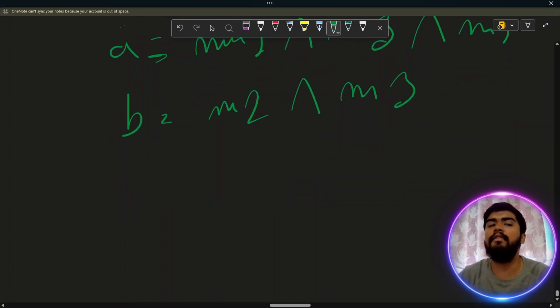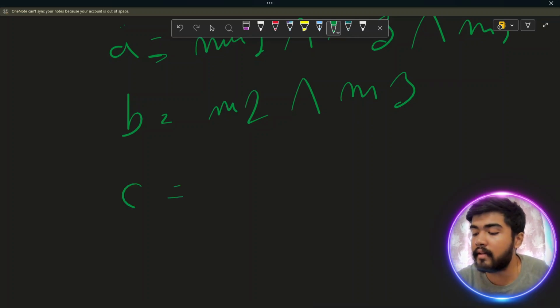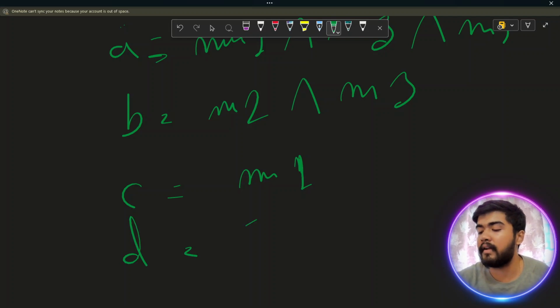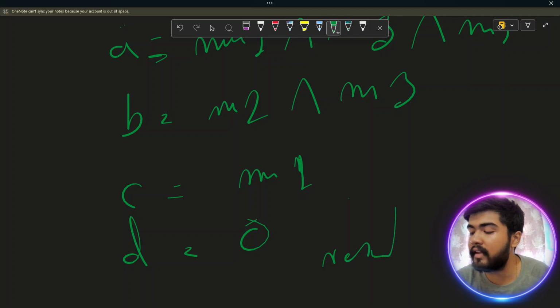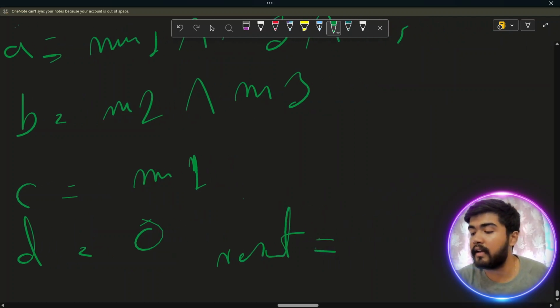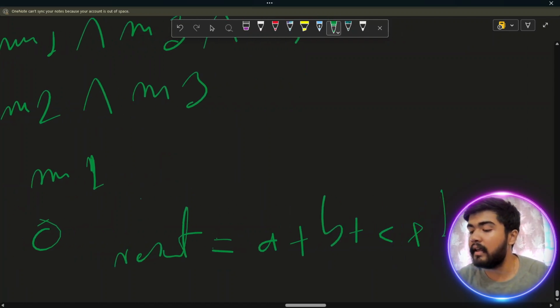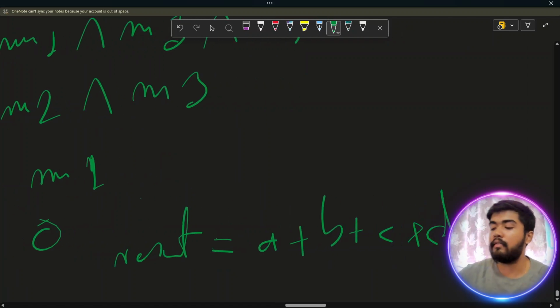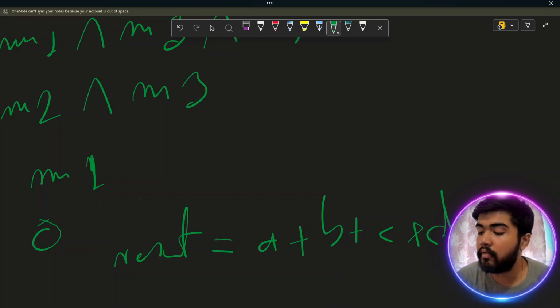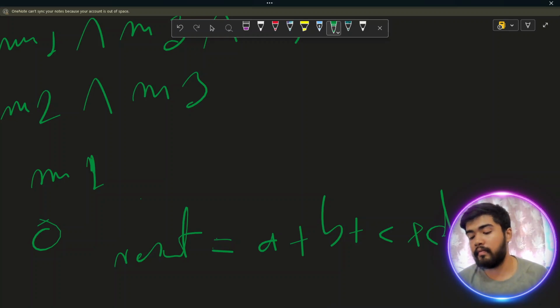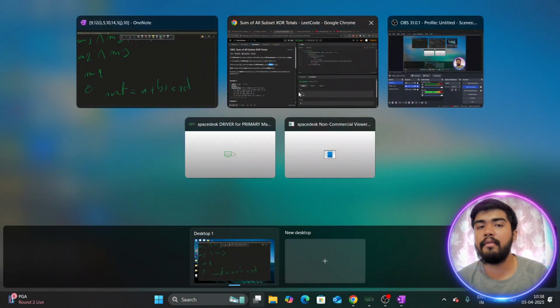After that, look at the values you are getting. Suppose you have another subset with nums 1 only, and another empty subset. For the empty subset there is no XOR, so that is 0. Finally, you have to return the sum of the results of all the subsets you are able to generate: A plus B plus C plus D, for however many subsets there are. The question is as simple as that, guys. That is what they are looking for.